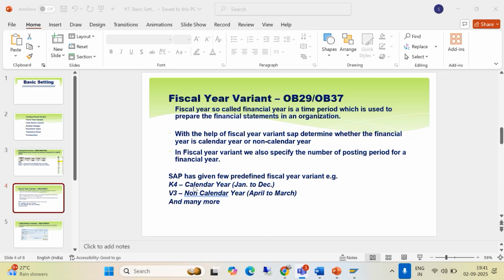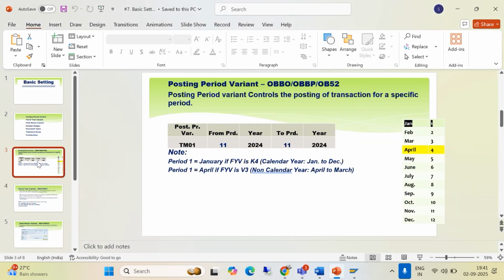Okay. So if you see here, the next one is posting period variant. Here itself you will be understanding: period is month, variant is one object, and posting means when we are going to post, in which period. Are you getting? Just don't think about these, they are the transaction codes, which I have given for further reference. So posting period variant controls the posting of transactions for a specific period.